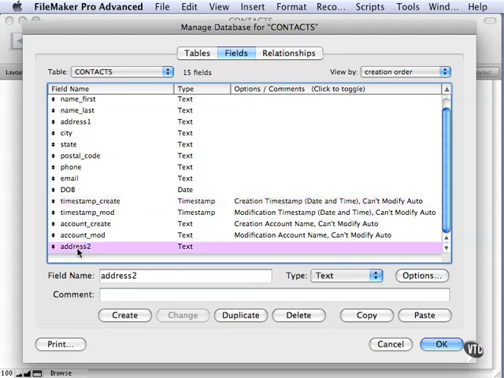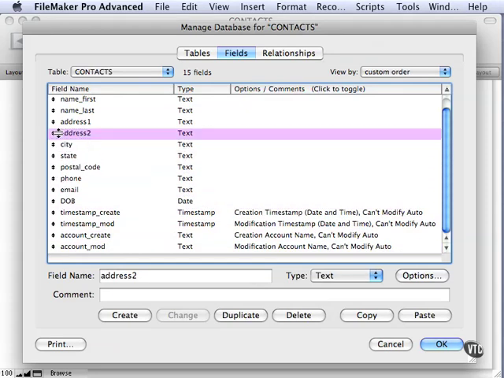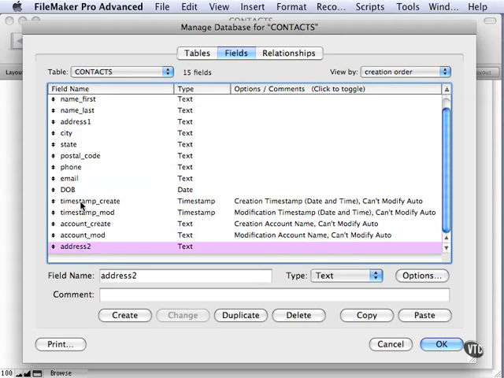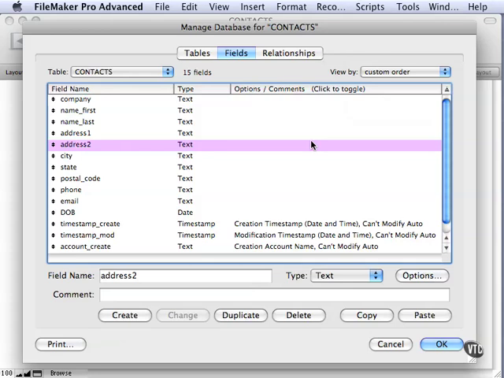Now, if you want to have your address 2 up by your address 1, you can drag it up here. Now notice that now it says custom order. We can go back to creation order, and you'll see address 2 comes back down here. Or we can go back to our custom order, and that's the order in which we decide to organize the fields.